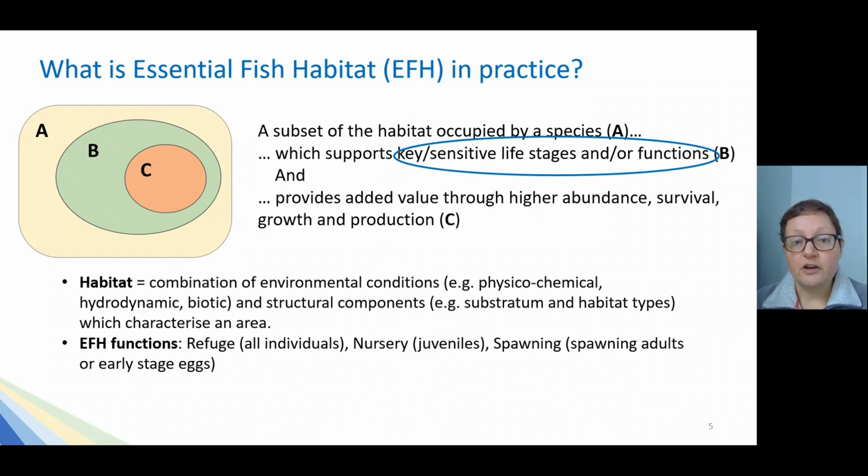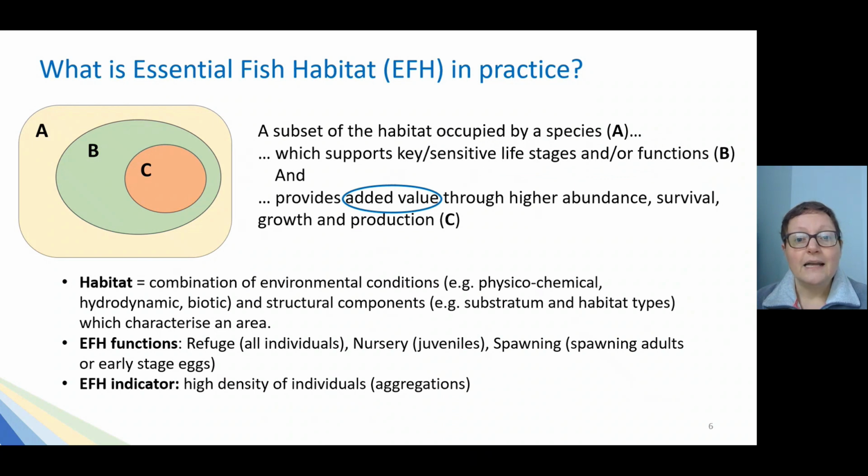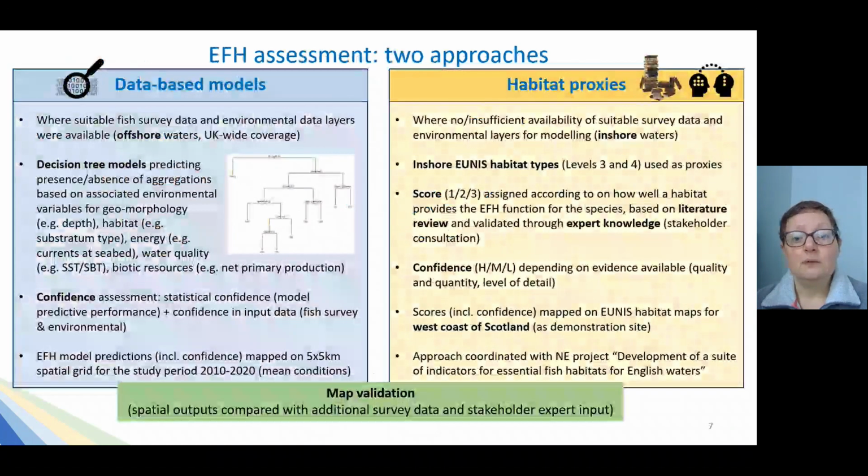The essential fish habitat functions and the associated life stages that we considered included habitat used as refuge by all the individuals of a species, as a nursery by juveniles, or as spawning ground for adults at the spawning stage or where eggs are laid. The high density or aggregation of these individuals was used as an indicator of the essential fish habitat, thus reflecting its inherent added value. The study was conducted by applying two different approaches.